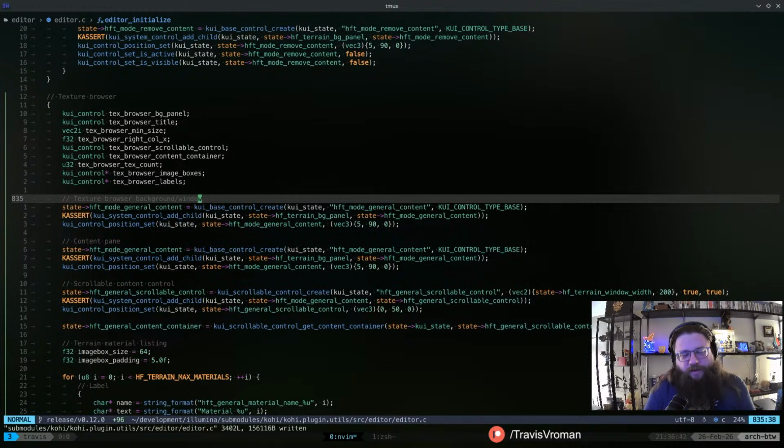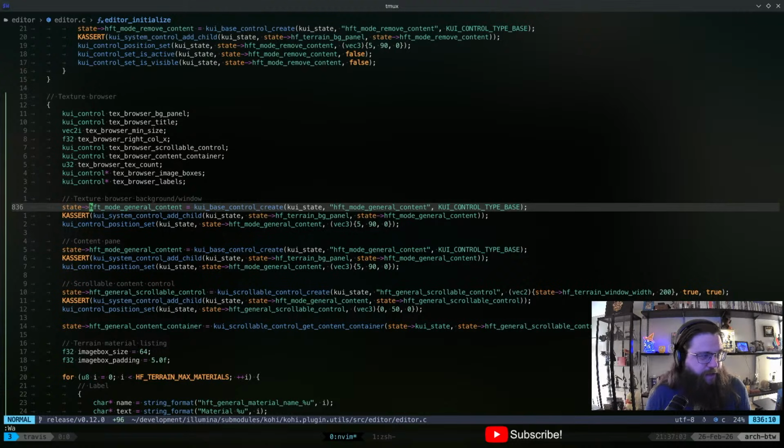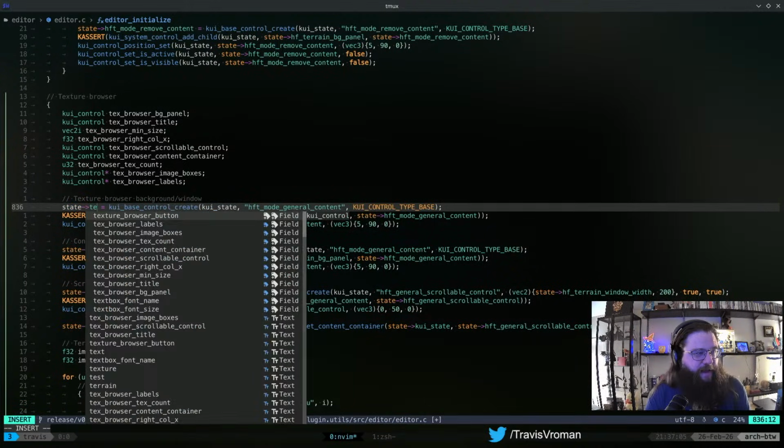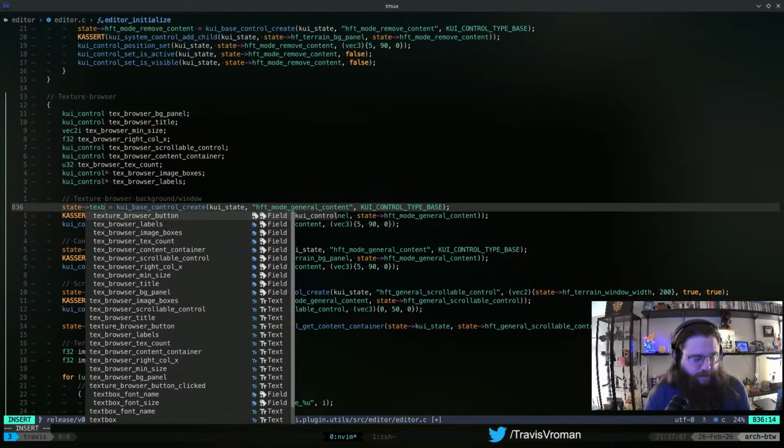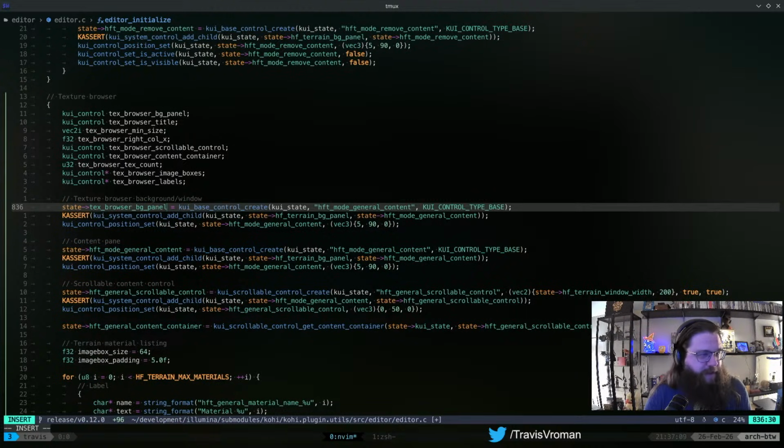That is something that we're going to need to add also very soon, is windows to this. Just to be able to have something that can be resized, closed, minimized, things like that. We need window functionality or dialog boxes, whatever you want to call them. We need some of that here soon. But for now, we're going to do texture browser BG panel.